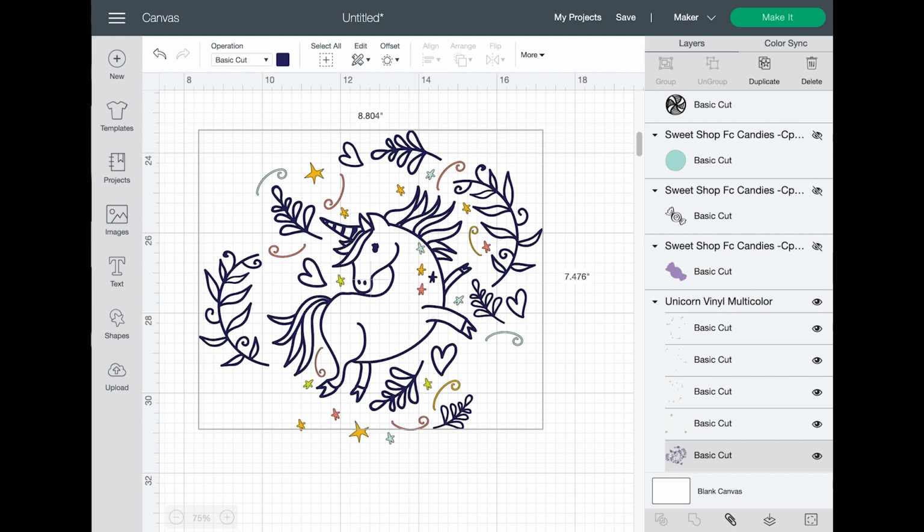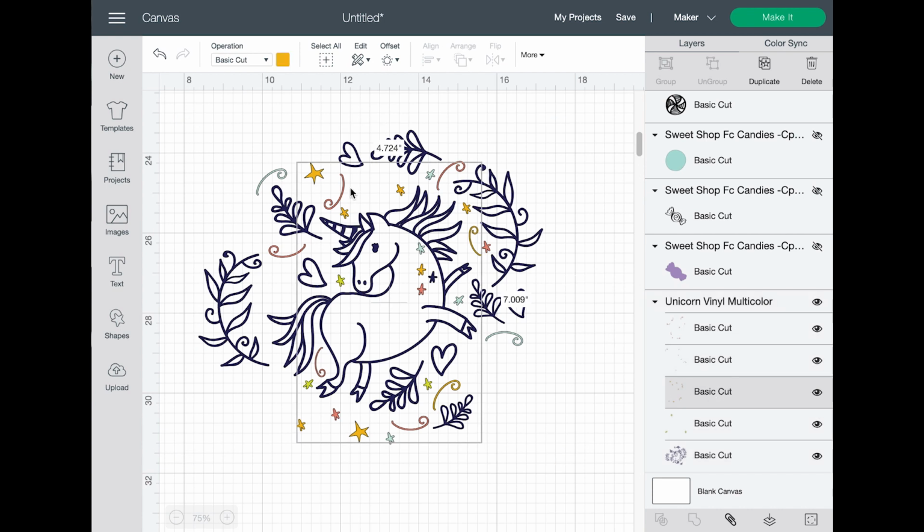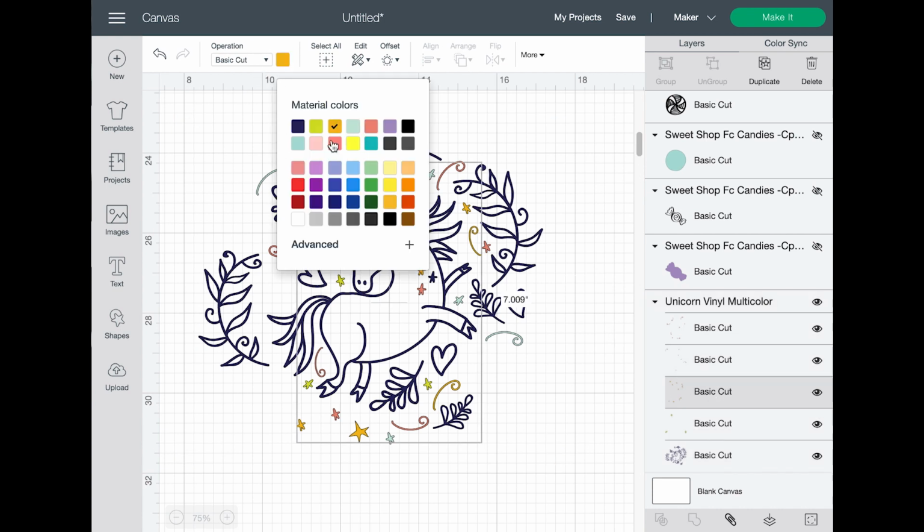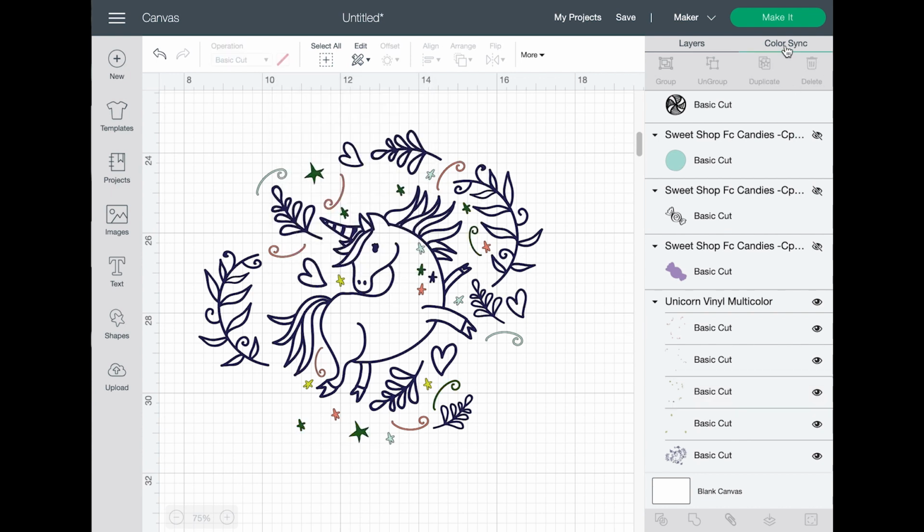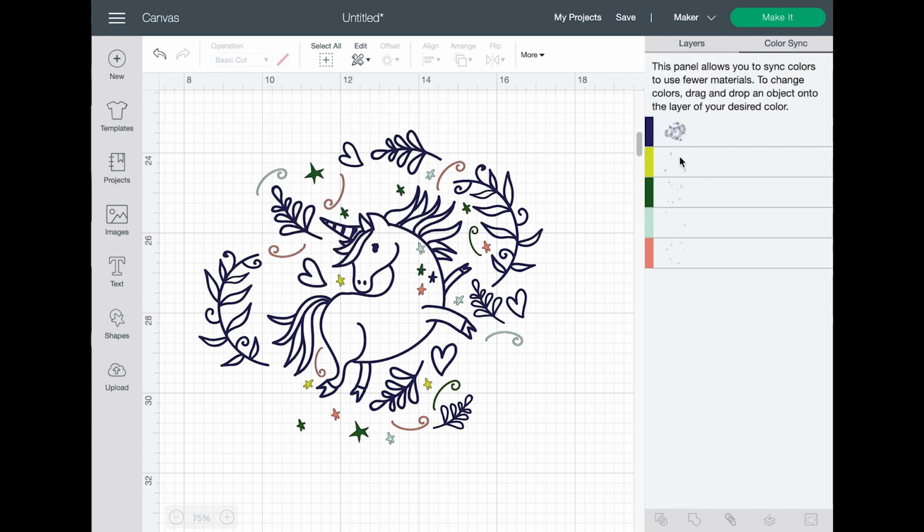Okay, say we're happy with that. The other thing I want to show you is how you can change the colors of your design. So you can take your layer and you can change the color here very easily. The other thing that you can do is you can go over to the color sync panel here, and you can drag the layers if you want to make them all one color so they're all on the same mat. It's very simple to drag things around.